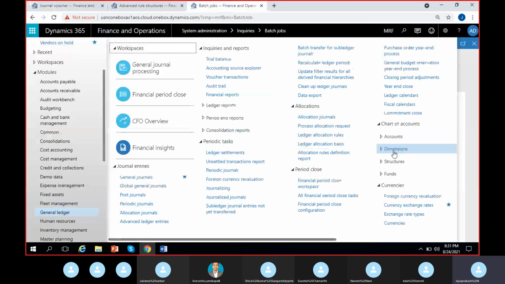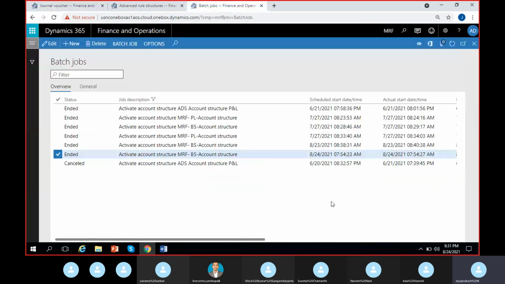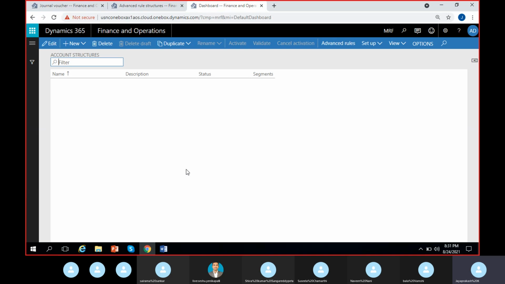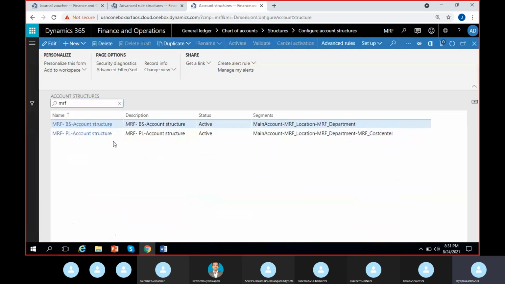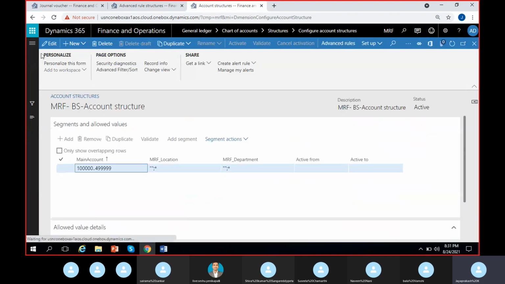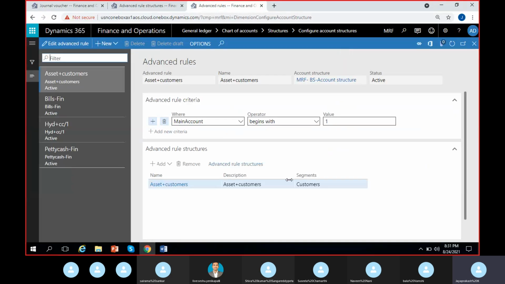Okay, here I'll go for structures and configure account structures. Within that, I'll go for MRF account structures. Within MRF, I have this balance sheet account structure. I'll open this. I won't click on edit. Okay, I'm not clicking on edit. It is in active status only. I'll just click on advanced rules here.